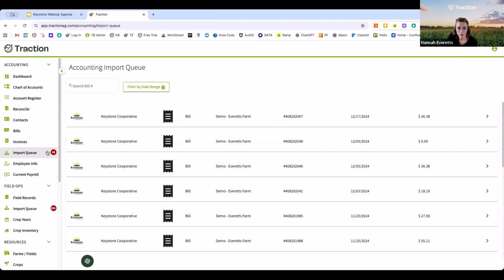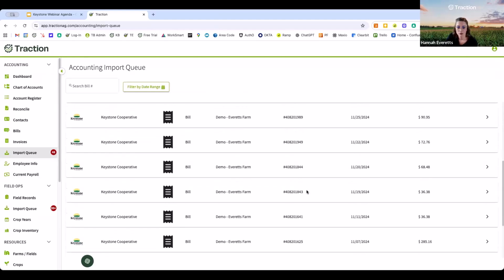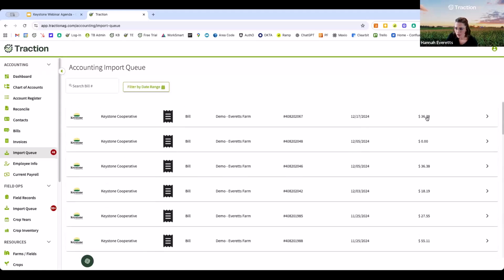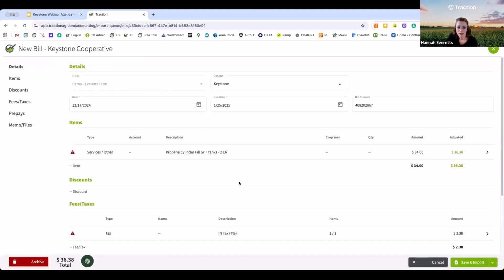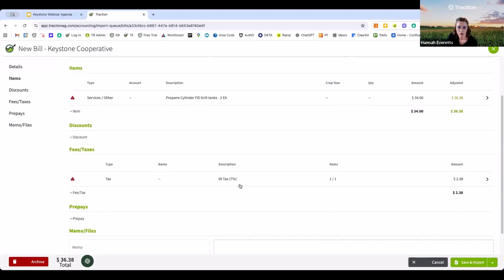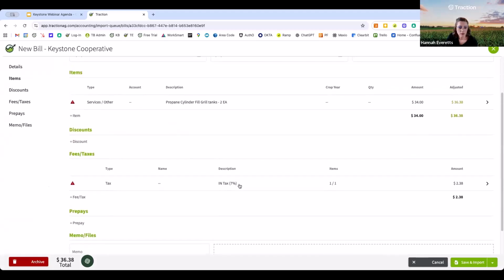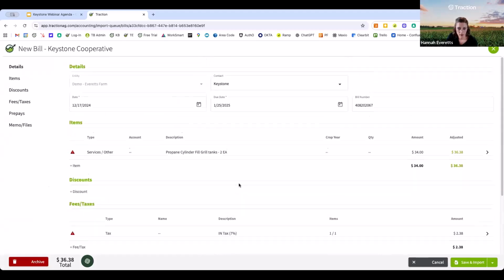So you can see I've got another import queue up here in my finances. I've got 48 Keystone bills sitting in here ready to go through. Obviously they don't bill me super much in this demo account, but we can take a look at some of these. I can see the entity of who it's going to, the bill number, the date on it, and then the amount here. If I click in, this is what it would look like. So I would have brought in everything that was line itemed on that bill from them. All those items are going to come in.